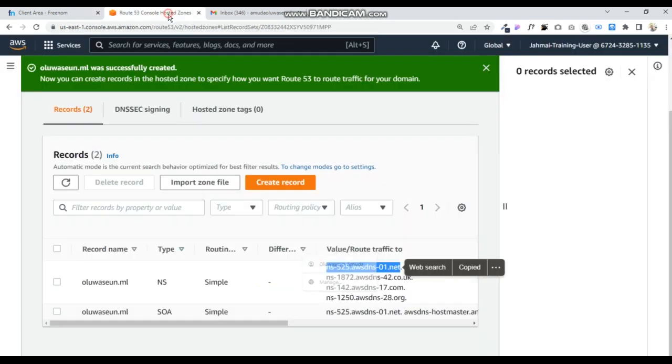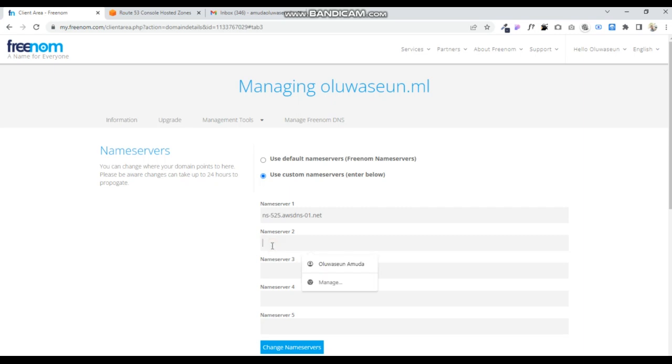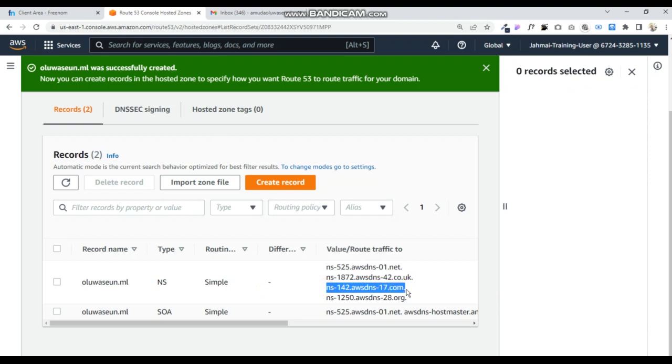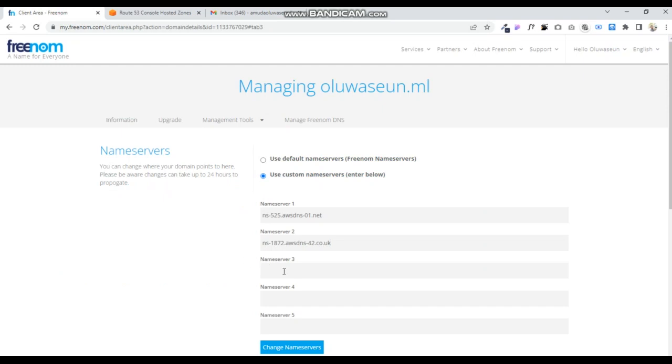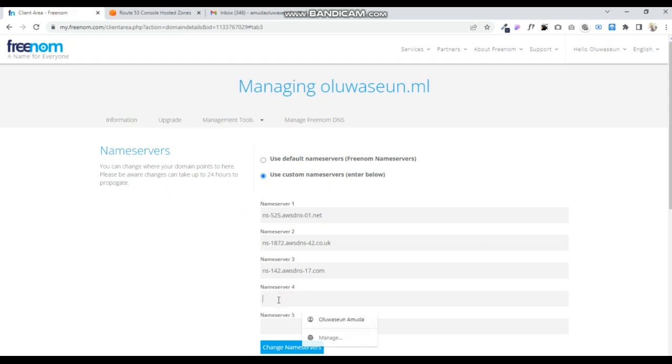Then you come here again, you copy, Ctrl V, come here again, you copy, like that. So you copy, come here, Ctrl V. So that's 4. The name server has 4. So you come here, you copy again, Ctrl V. So you click on change name server.